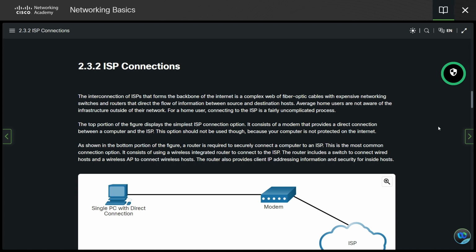As shown in the bottom portion of the figure, a router is required to securely connect a computer to an ISP. This is the most common connection option. It consists of using a wireless integrated router to connect to the ISP. The router includes a switch to connect wired hosts and a wireless AP to connect wireless hosts. The router also provides client IP addressing information and security for inside hosts.